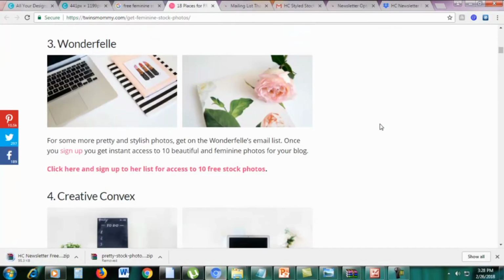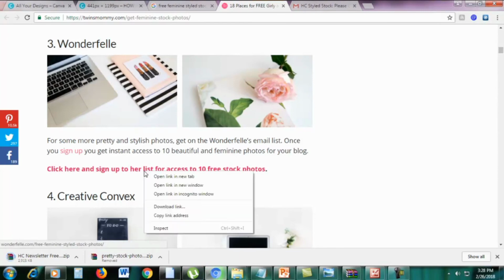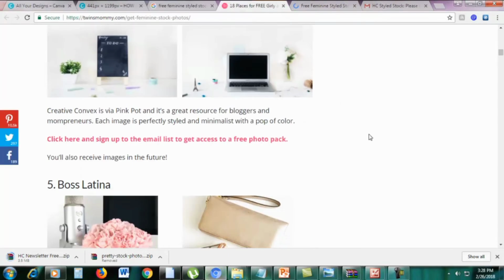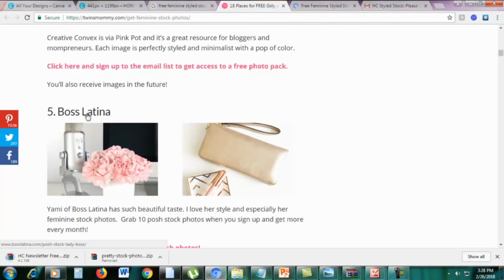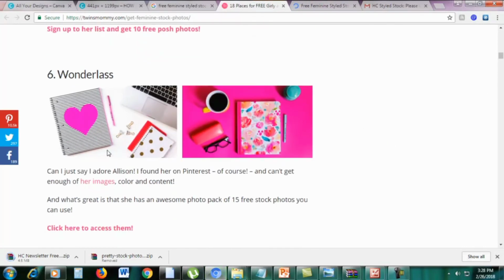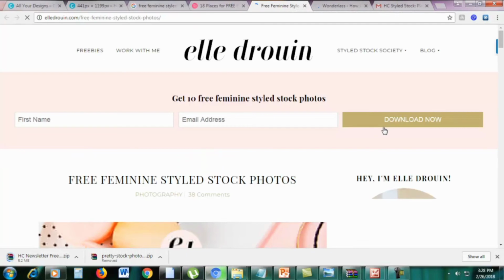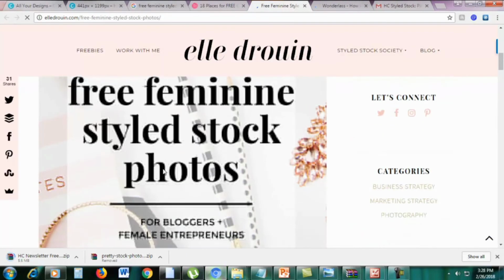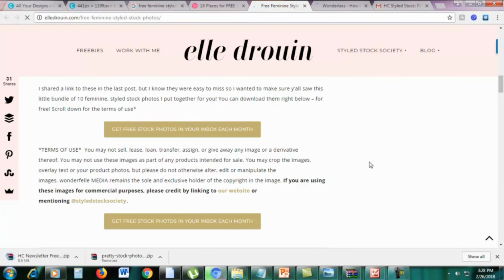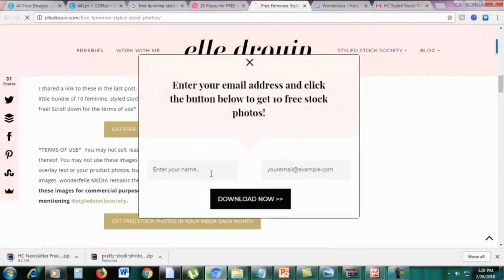Now you can try the other recommendations. Wonderfell is also good. So now let's go to Wonderfell website. Just click here and sign up for her list to access the 10 free photos. We also like Boss Latina. I tried it. It's nice photos. And Wonderlast. So let's go again to Wonderlast. Let's just sign up to get the free feminine styled stock photos. Just click this, get the photos, and then put your name, then put your email.